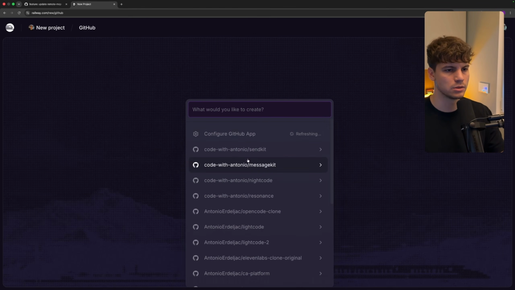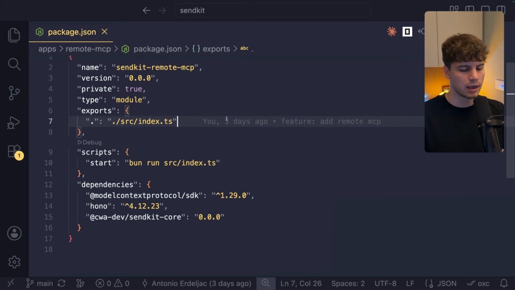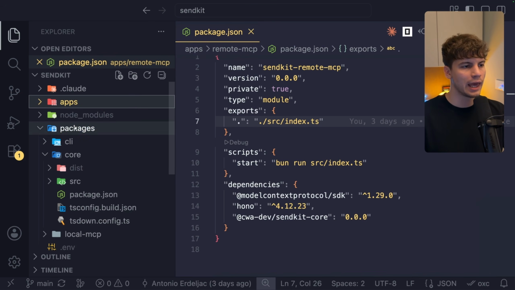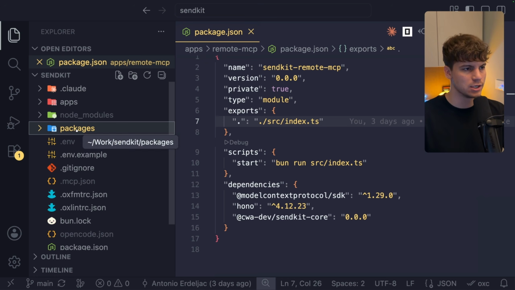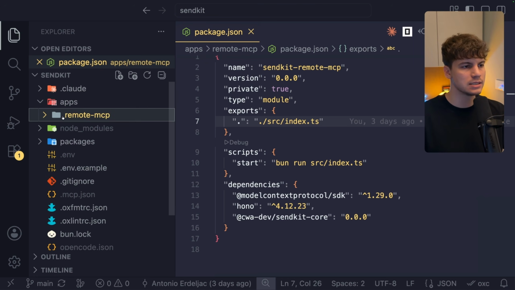Choose the GitHub repository option and select SendKit. Because of the way we've structured our monorepo, Railway has recognized that SendKit Remote MCP is the only deployable application. So that is once again the reason why we've separated it into the apps folder and we haven't put it within the packages folder, because the apps folder is a boundary. This is deployed.